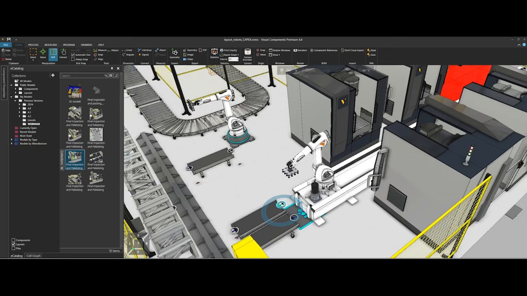Now, there's going to be some touching up. The real world never matches the simulation world exactly. But again, you've saved all of that time getting started by being able to do a lot of that offline programming very early on in the process.